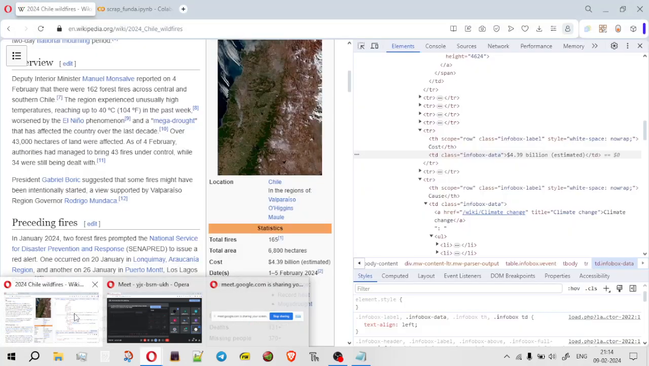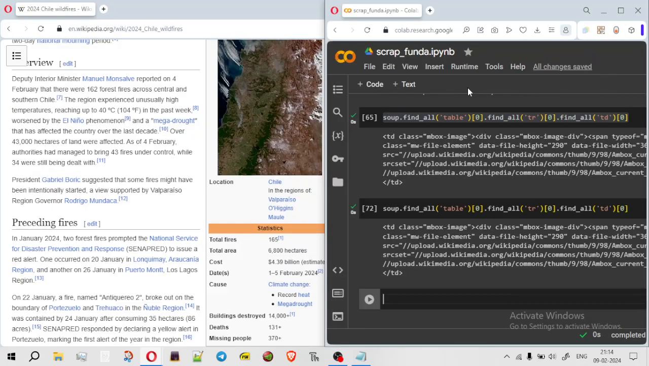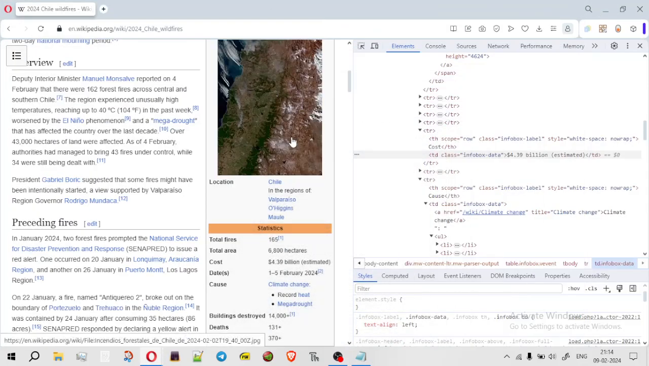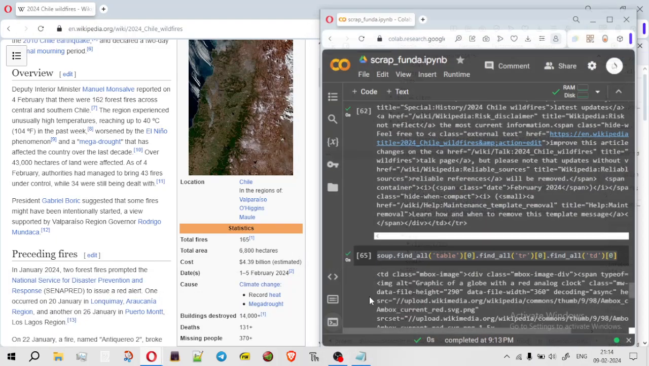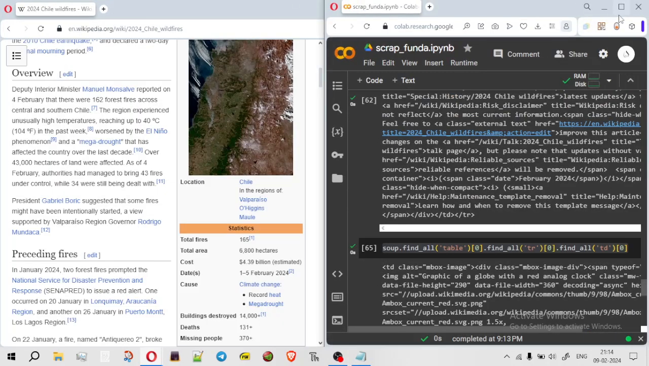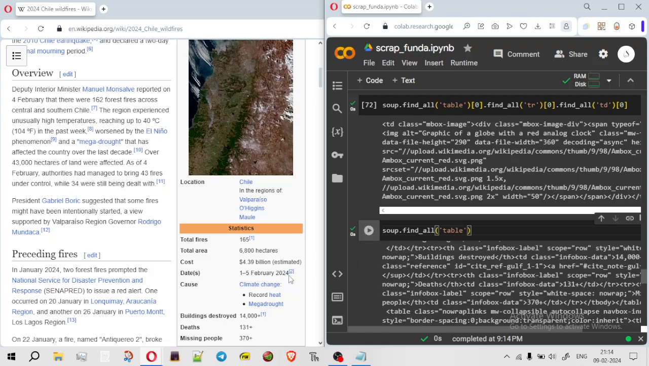Where is my code? This is an interesting thing: you can split your screen so it's easy to work. You just need to drag out this tab and press Windows and right arrow. Let's work on it. soup.find_all. Just try yourself, everyone, please try yourself. Let's see who is going to find it first.